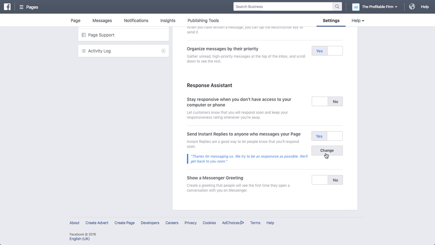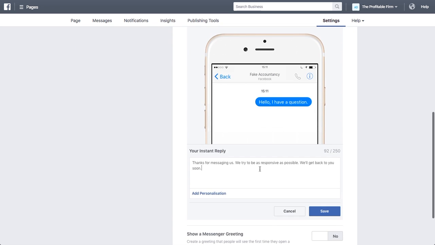So you can also change this if, for example, maybe you prefer people to actually contact you via email or pick up the phone, or maybe you have a link where they can book a meeting directly in your calendar. You can also say, thanks for messaging us. We try to be as responsive as possible. We'll get back to you soon. If your question is urgent or you want to get in touch with us straight away, then we recommend you give us a call, or alternatively, maybe you can book a meeting with us or something like that, something that just lets them know how they can reach out to you.